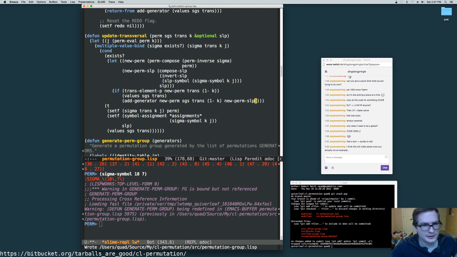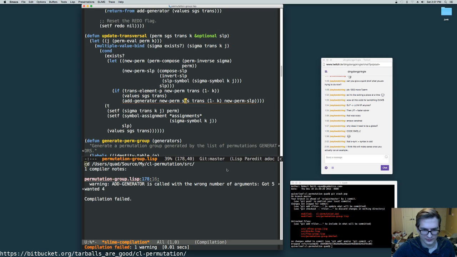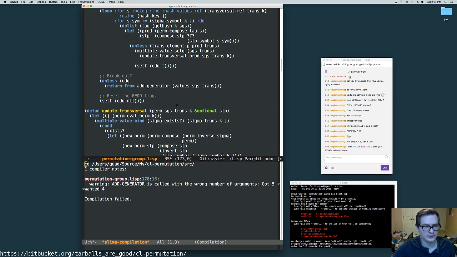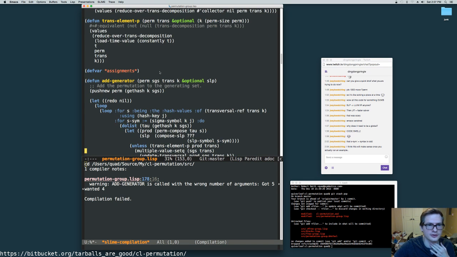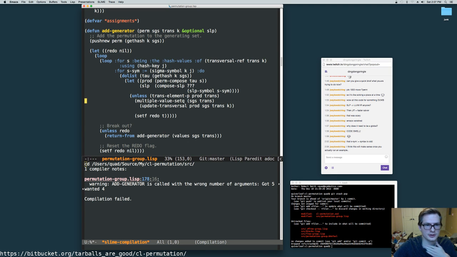All right. So I think this function is done. I think we are good here, except add generator is called with, okay, that's fine, because we need to update this one over here. So we need to have this prod SLP right here. We need to update the transversal with the new prod SLP.